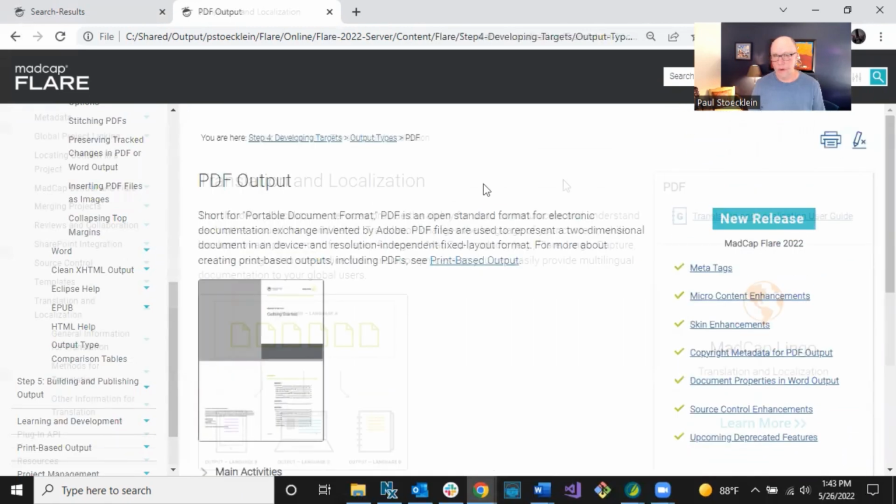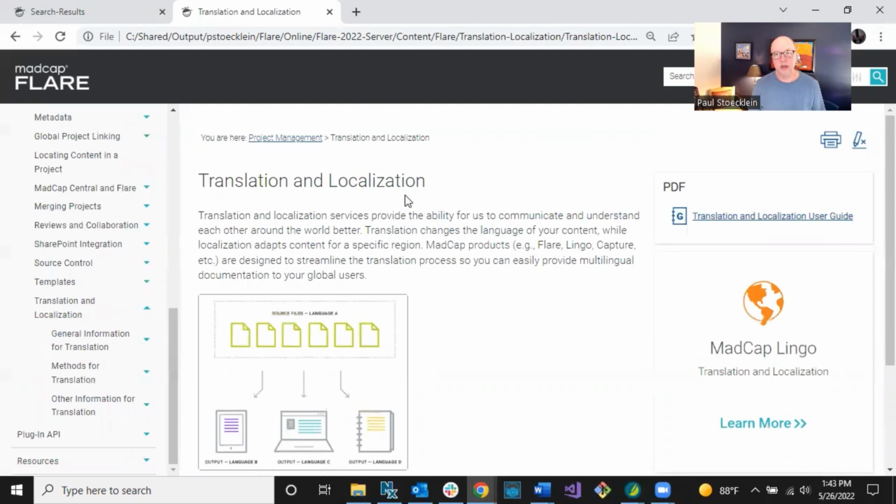Let's do one more. All right. This is a topic on translation and localization. Over on the right, I've got a PDF link to a user guide. I also have this, I used a promotion proxy for this one, as I did for the what's new in the previous example. So it's a promotion proxy and translation. We just happen to have a product called MadCap Lingo, which you can use for translation. And so this allows me to promote that, in case you don't have it, you can click and learn more.